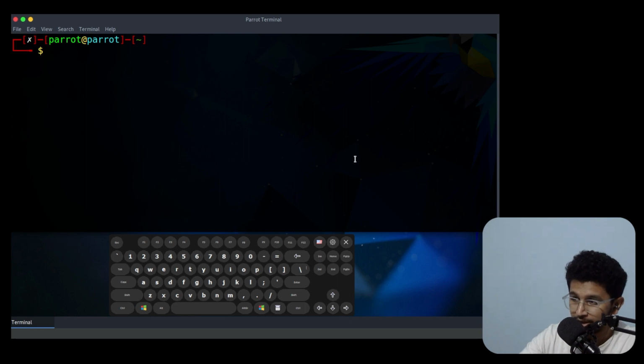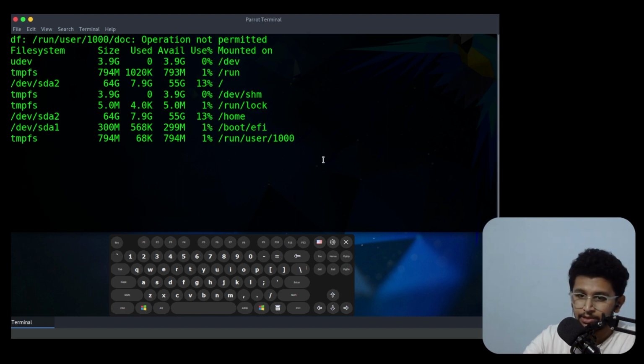Let's say you need to run the df command without displaying the header. How do you do that? Watch -t, then df -h, which is human readable. This will display the df output without the header.